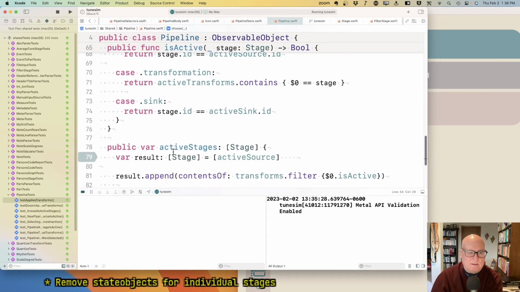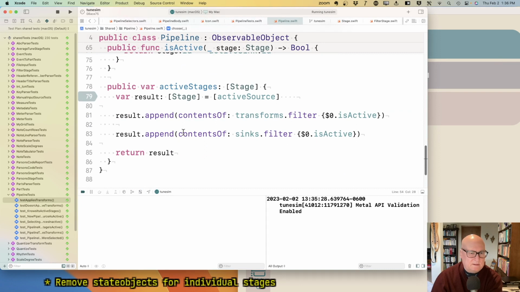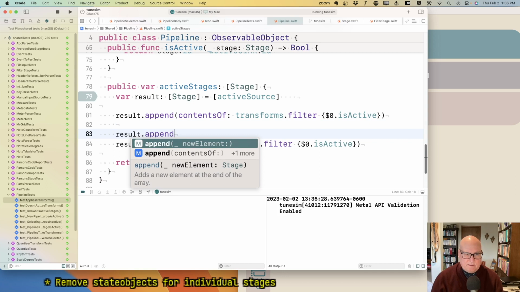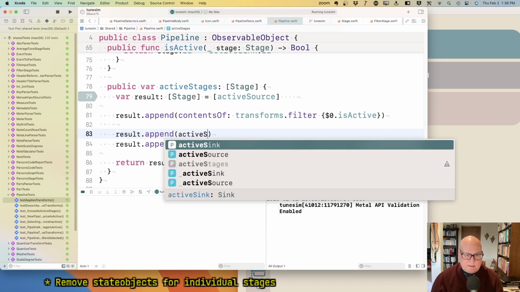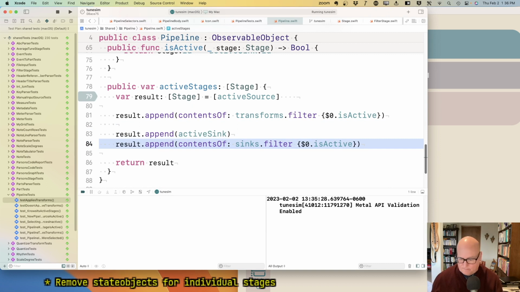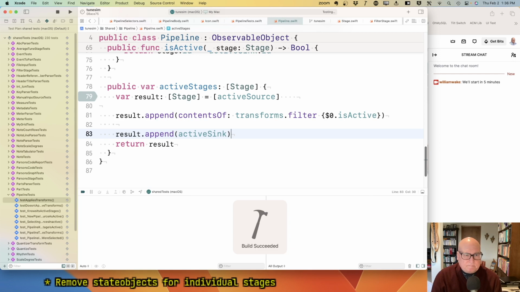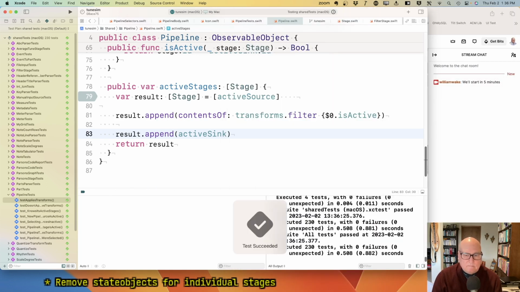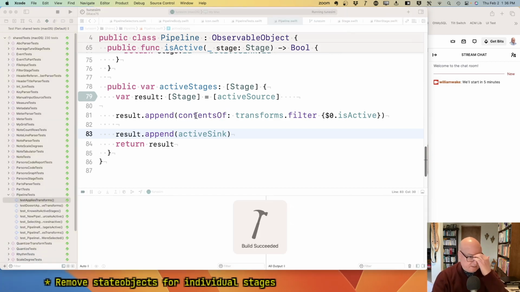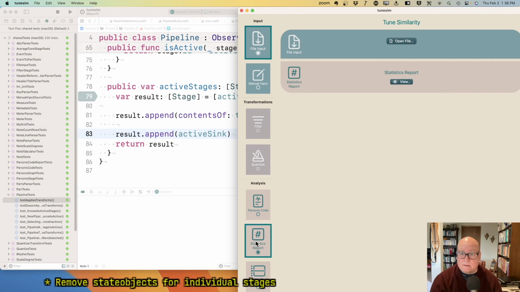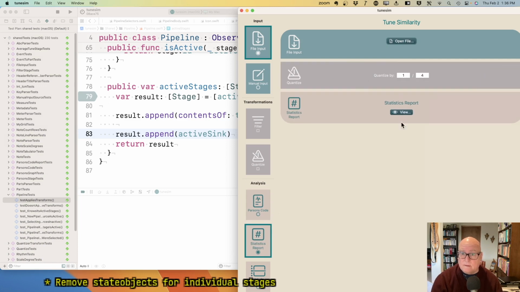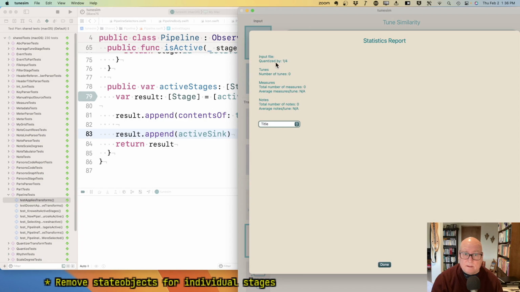Now what's going on here? All right, let's take the easy one first. Result.append active sync. Okay. Okay. And that should not affect this. Okay. Right. Input file blank.